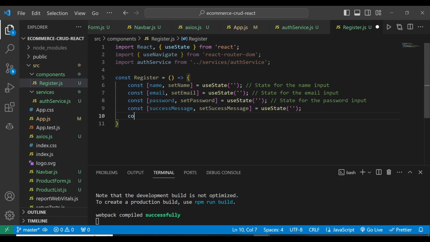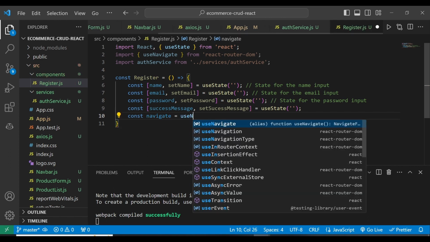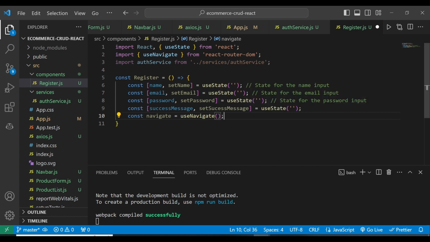Down there we're also going to have another one, which is const navigate. So the const navigate is going to be equal to useNavigate, like this. And of course, this one is a hook from React Router DOM, which is going to enable us to navigate to different pages. So that is useNavigate.